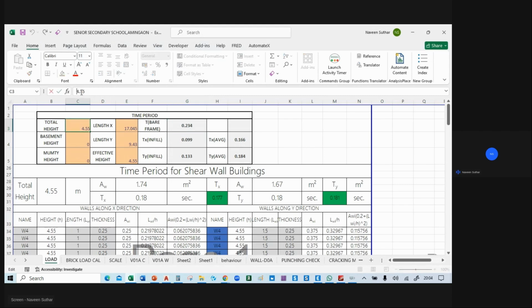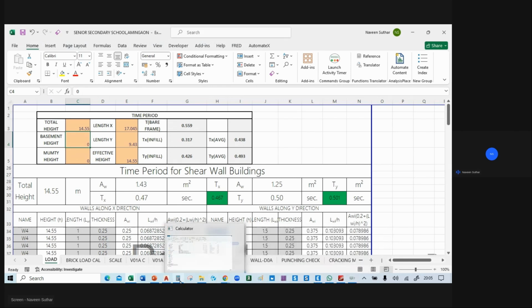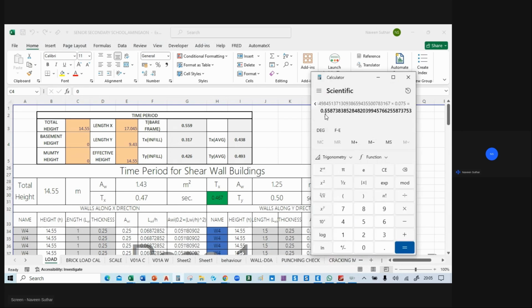Okay, it's 14.55. So you have to check, in the Excel you can make mistakes. So you have to always cross verify, whatever you are doing. So it's 0.0559. In the calculation we are also getting 0.0559.